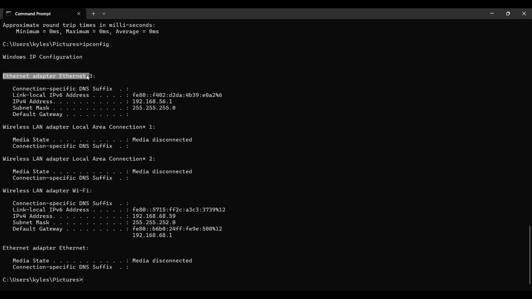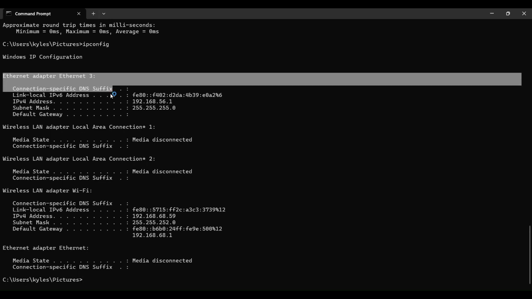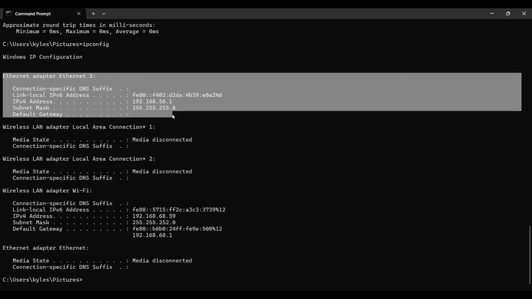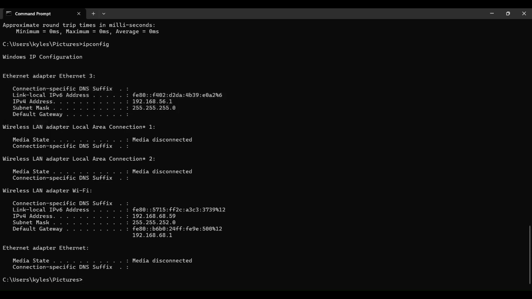Your computer will have Ethernet adapters if you have a tower. I'm not connected to Ethernet right now, so it's not in use. That's why there's no default gateway shown.